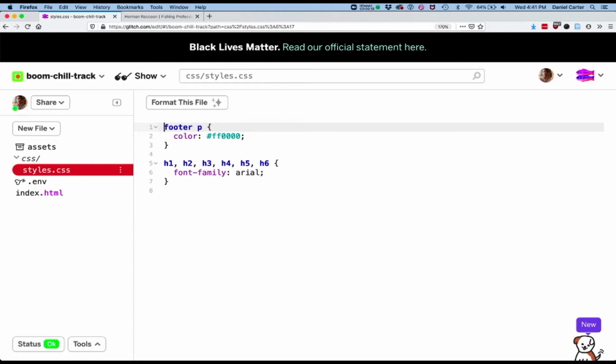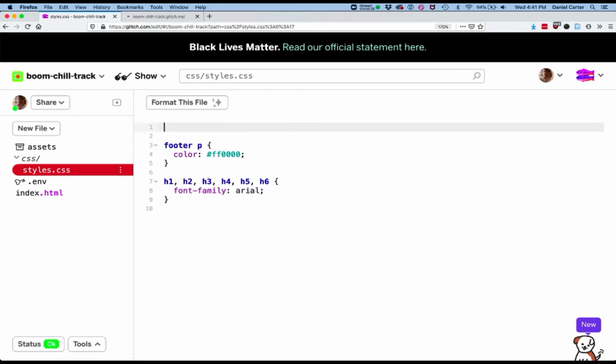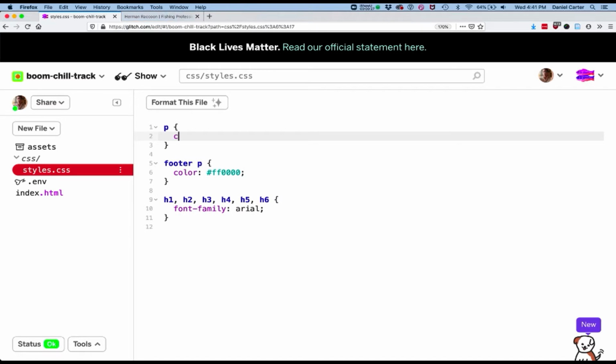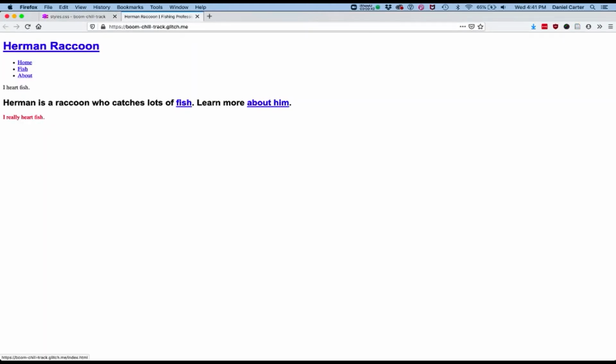So at this point, we need to take a step back and talk about how CSS rules are applied, okay? Because I might have a rule that says make all of my paragraphs dark gray. And now I have a rule that says make the paragraphs in my footer red, okay? So we need to think about which of these is going to take precedence. And if we flip over, we can see that my paragraph here is gray and this paragraph is red.